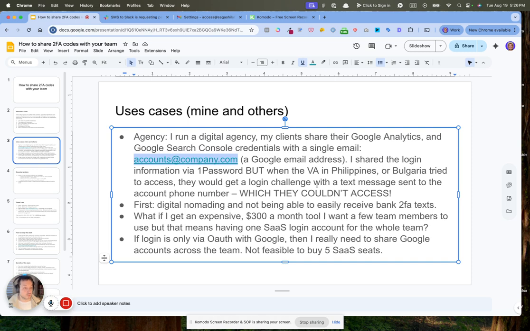Now, that means there's one phone number on the account. If that's my phone number, then I have to figure out who requested it, send them the 2FA code. And if I'm asleep or not around, that person now can't do their job. And so we lose a lot of time. So that was the original use case I had, and it's a giant pain in the backside.